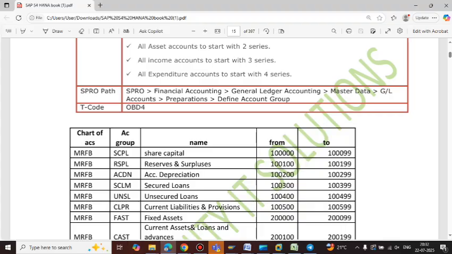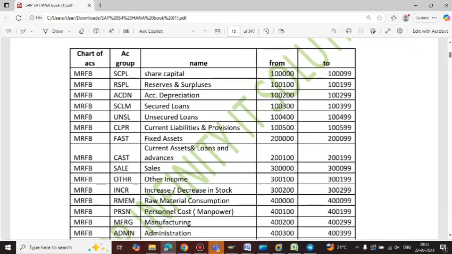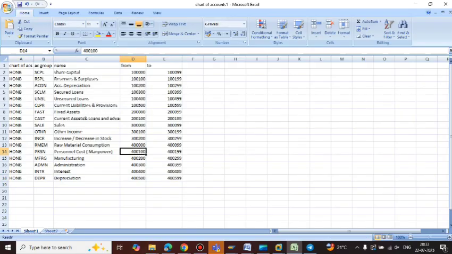And to make things easier for you, I have already taken all this information to Excel. I'm going to share it with you. So you can make the changes accordingly and you can do the configuration. Now if you see here, I have the chart of accounts. I'll update it as SIB and I'll change it for everything.